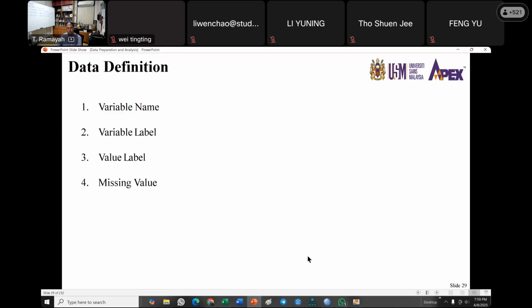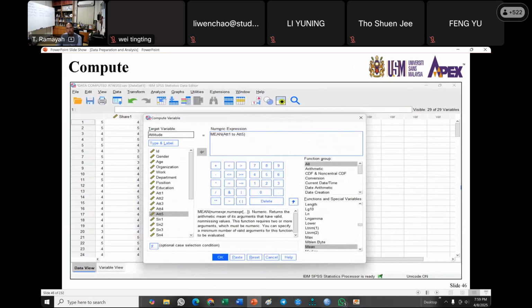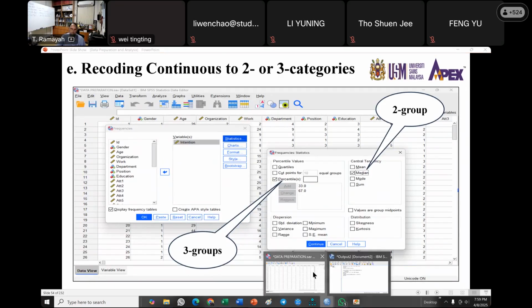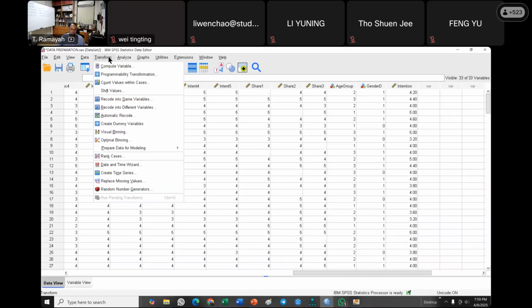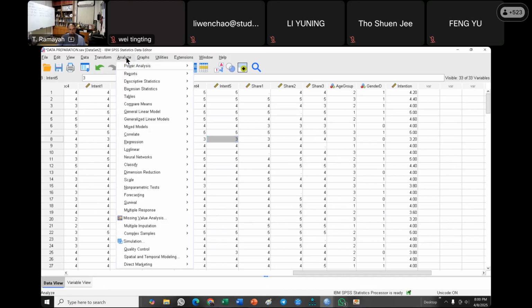Before I show you the reliability, we will do this recoding into 2 categories. To recode the variable called intention into 2 categories, can you go back here? We will go transform, recode into different variables. Transform, recode, no, sorry, before that, we need the median value. So can you go under analyze, descriptive, and frequencies. Analyze, descriptive, and frequencies.